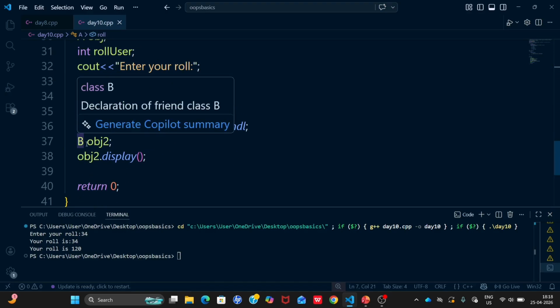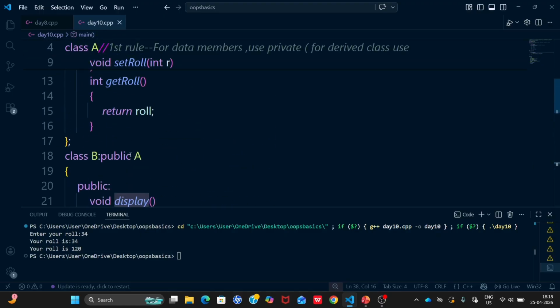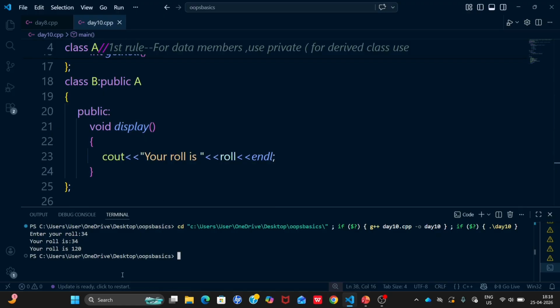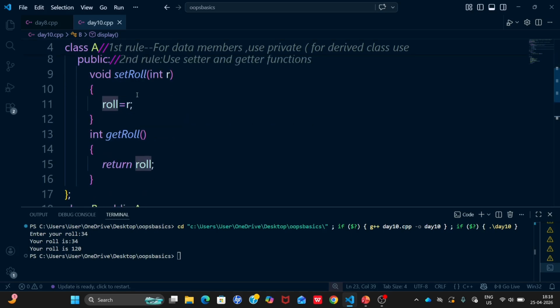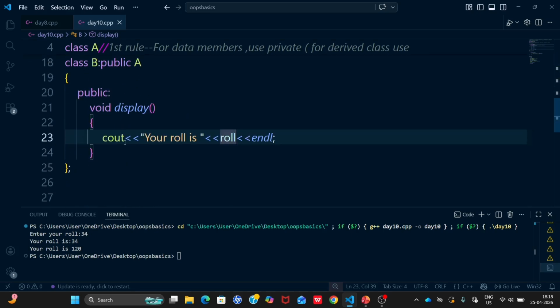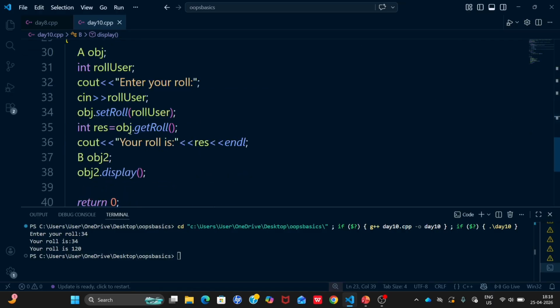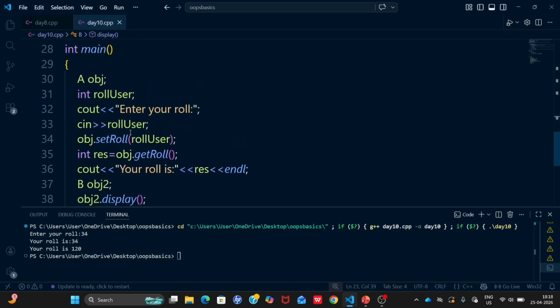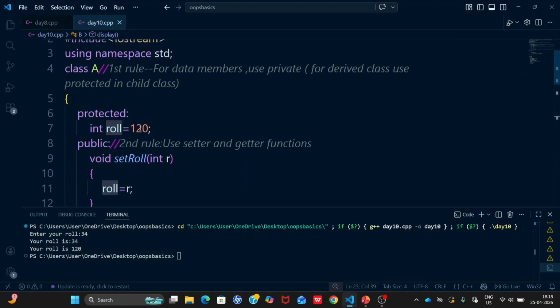And if you see in the main function, I have created another object which is obj2, and using display I am printing the value of the role, but the value of the role will now be 120 because I have not assigned any value to the object of class B. I have assigned the value, but that's to the object of class A, not of class B. So by default, it takes the value which is defined in the class.